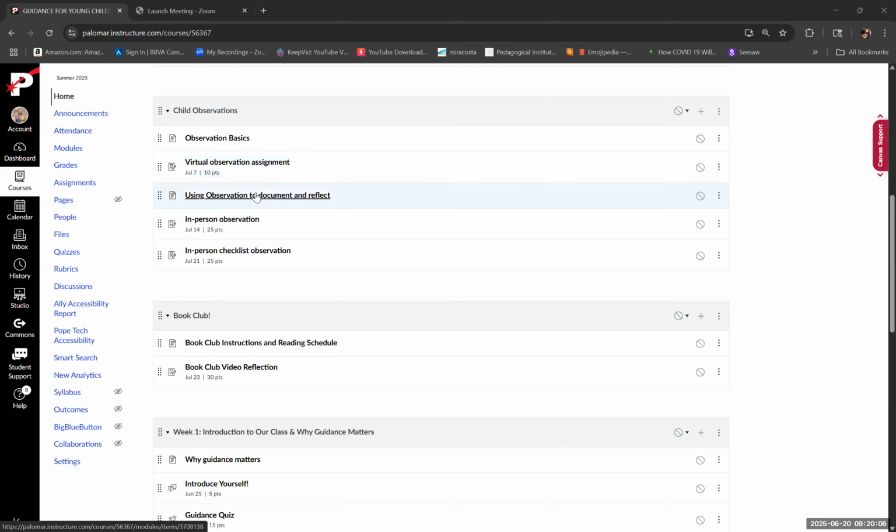Then I have another module called Using Observation to Document and Reflect, and this goes a little bit more into detail about different types of observations and why we might use them in a child guidance class, right? To document behaviors that we might be seeing, to reflect on those behaviors, to gain more information, more data about children in order to helpfully change their relationships, change their mindset and our mindset in order to get more positive guidance outcomes.